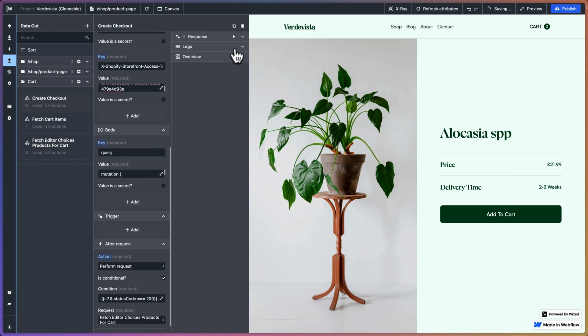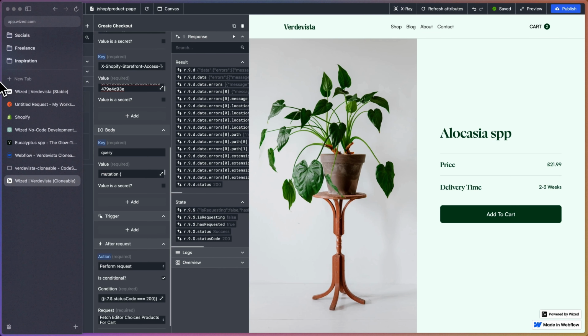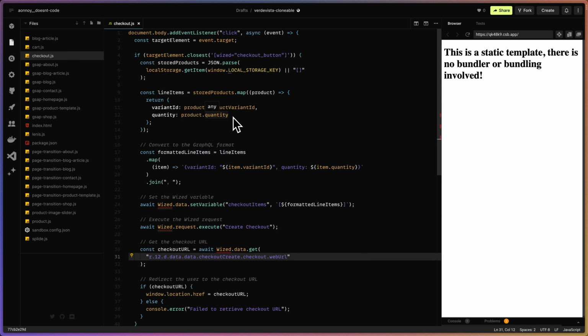So now we can see that our response is labeled as 9. What I'm going to do is head over to our code sandbox, and I'm going to walk you through our checkout.js file, because I just need to walk you through how the checkout.js actually works in conjunction with Wized.